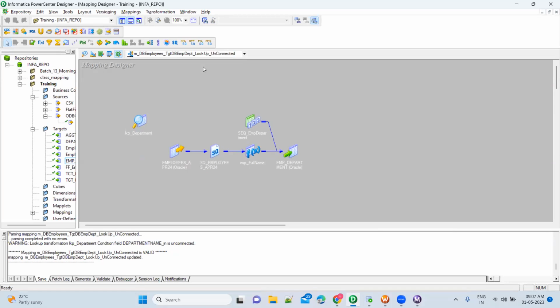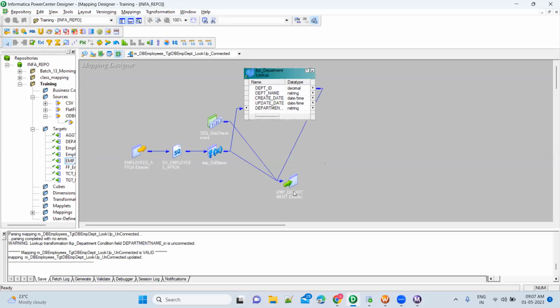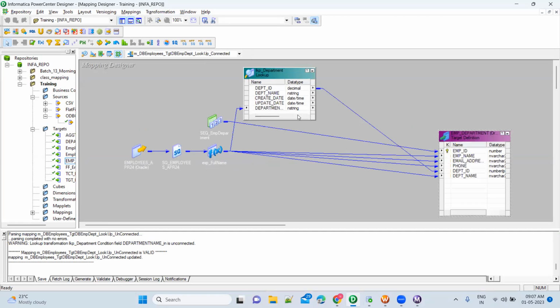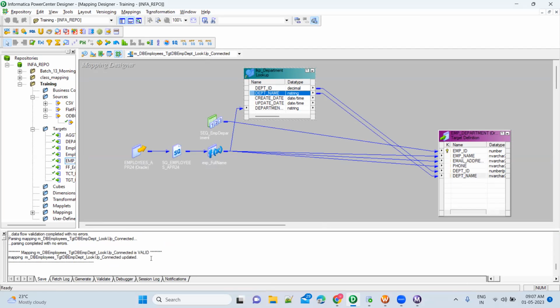And what you can do from connected is you can pull any number of columns. You can pull anything, in the sense that you can pull more columns. For example, you can even pull department name. I'm removing it, so you can connect it from here. If you press Ctrl S, is it valid? Yeah. That means now the department name will come from your lookup.